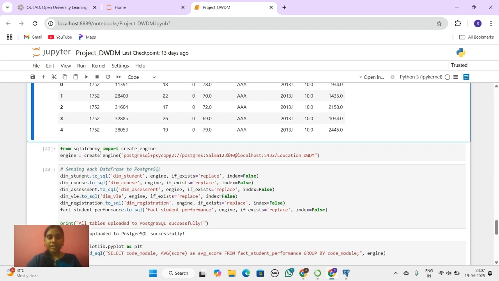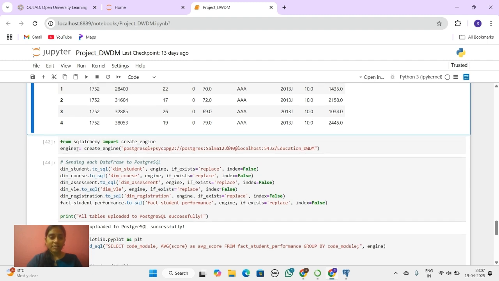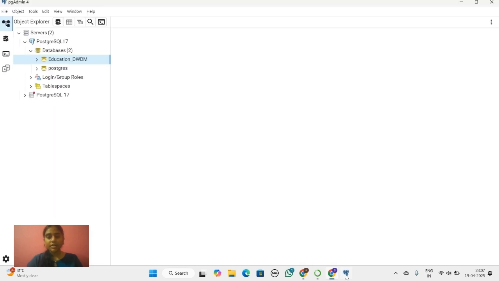Here comes the main thing. From SQLAlchemy, we are importing create_engine and then establishing a connection for PostgreSQL. Here you can see it is given postgresql and psycopg2. After that, this is the Postgres username, this is the password that I have created, this is the localhost, the server name, and this is the port number. This is the default port number, and you have already seen that we have created a database known as education underscore data warehouse and data mining. Here you see this education underscore DWDM.